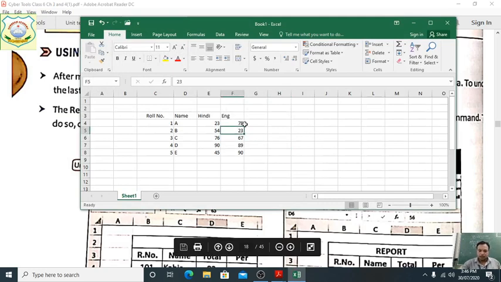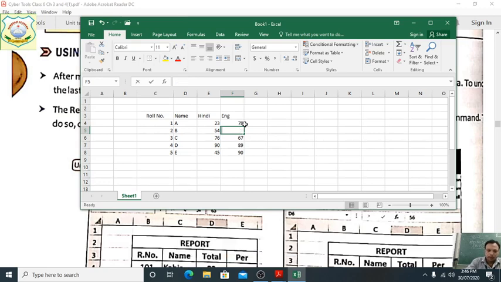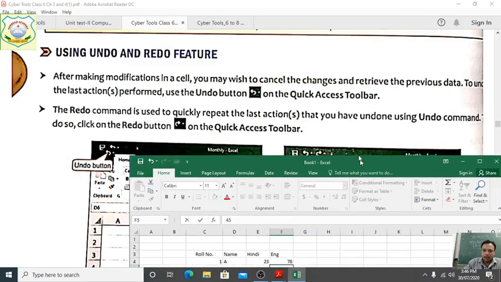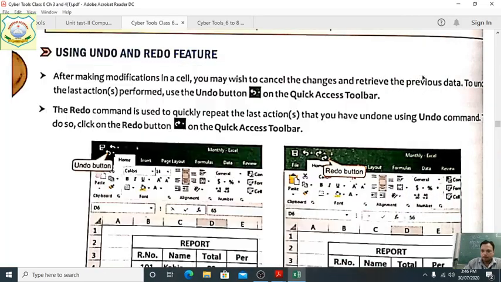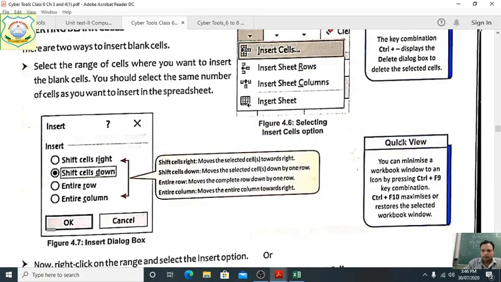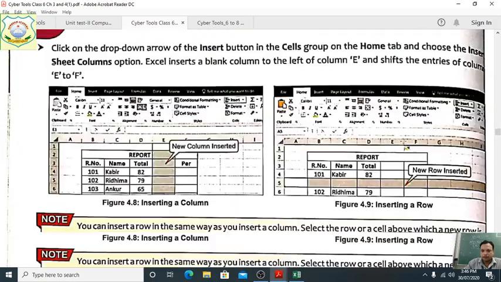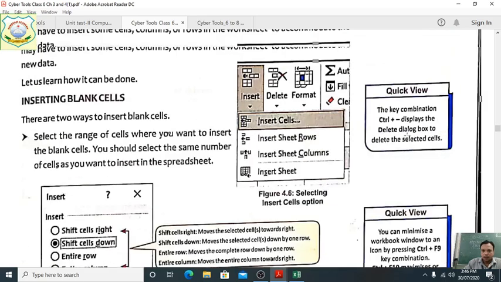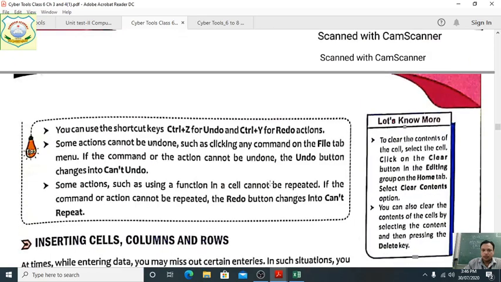Suppose we have 23 here, we delete it, and write 45. Again, we remember that no, it should be the same. So again, the shortcut keys we have seen there, control plus Z. You can see here, you can use the shortcut keys control plus Z for undo, control plus Y for redo.